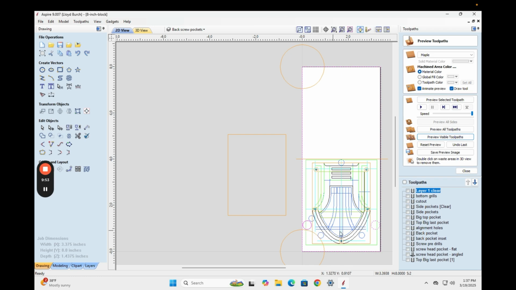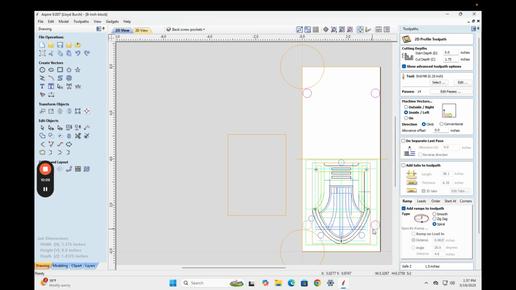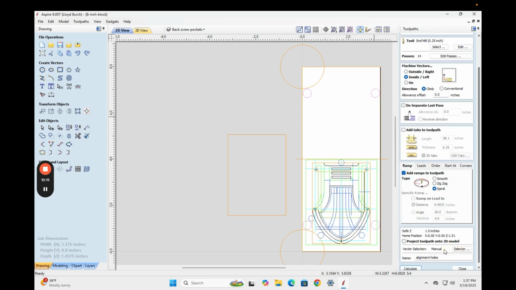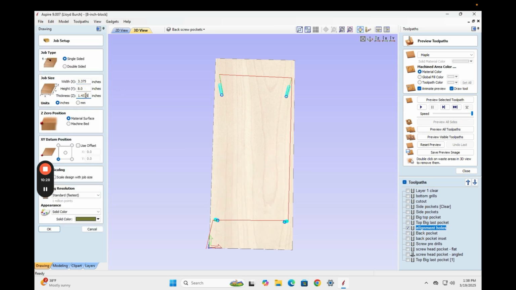I know I'm going to have to mirror these alignment holes up to the top, so let's go ahead and do that. Flip horizontal. About job center, flip, vertical. Okay, and alignment holes. Hold shift and click each of those. Cool. Calculate. Yes, I know. Okay, and just because I'm being overcautious, I'm going to save again. Maybe now and again I have to remember that I lose my work when I don't save, so I need to save more often.